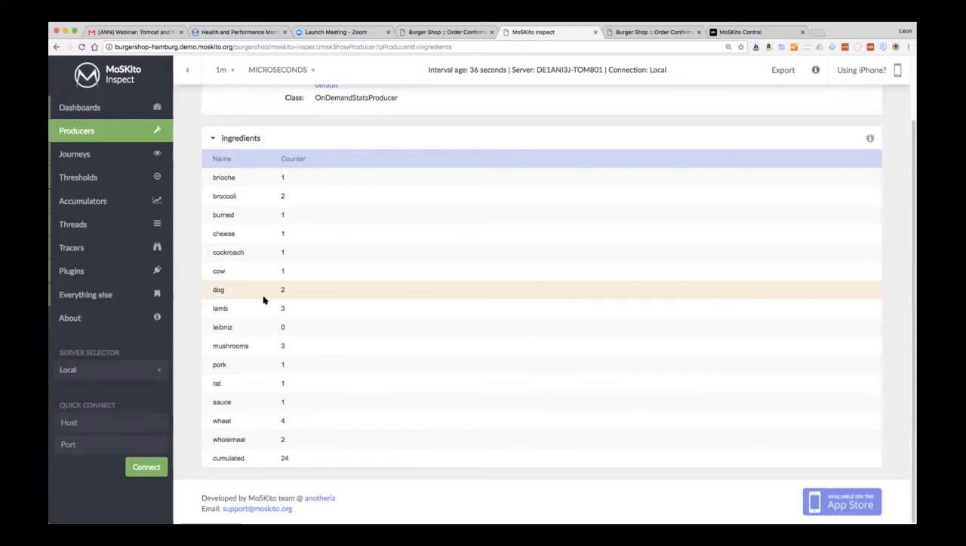So what we did, we made a MoSKito producer which separated between calls coming from registered and non-registered users. And it showed that non-registered users produced like 3% of the load. So we went live with two servers and not 12, and it worked pretty well.